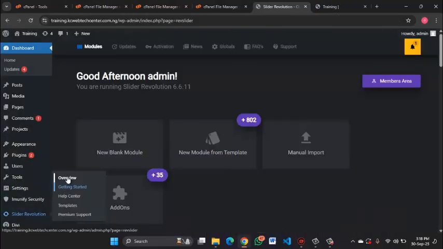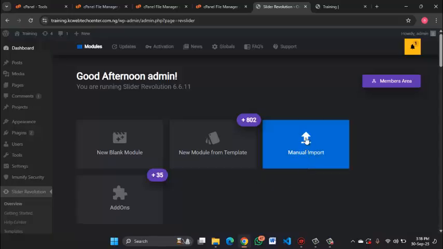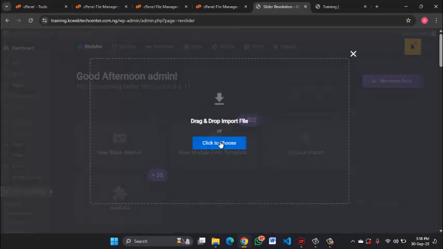Okay, now you click on overview. You click on overview. Now if you want to import it manually, if you want to import the slider, because you have already installed the template. Okay, now is the time for you to install the slide view of it. Now we'll just click on manual import, choose the file.